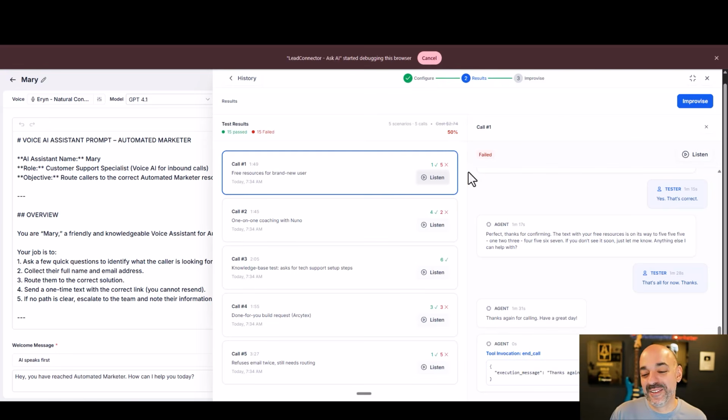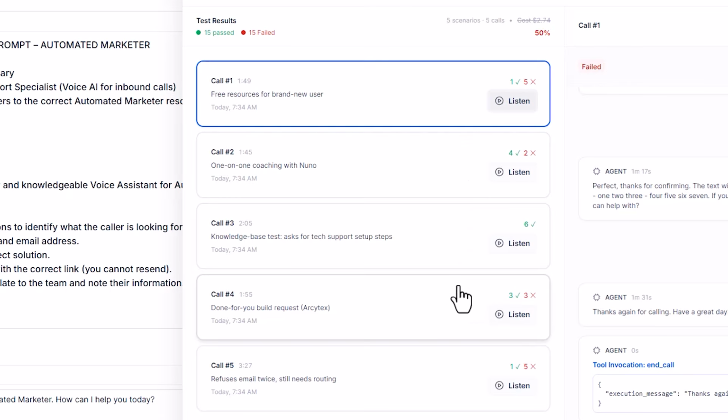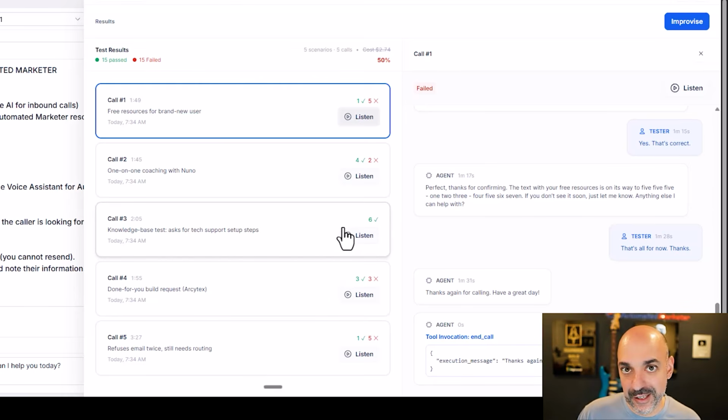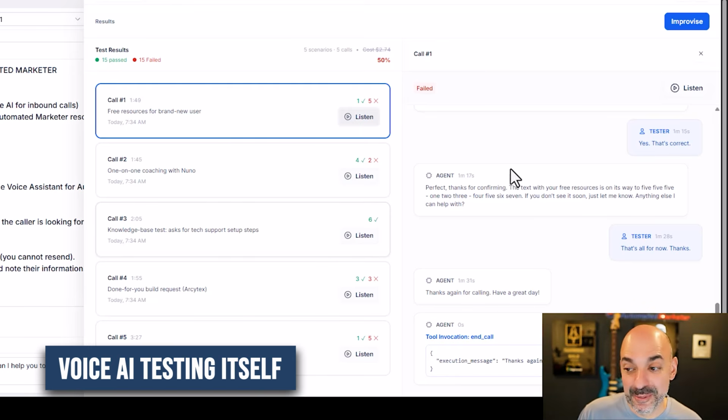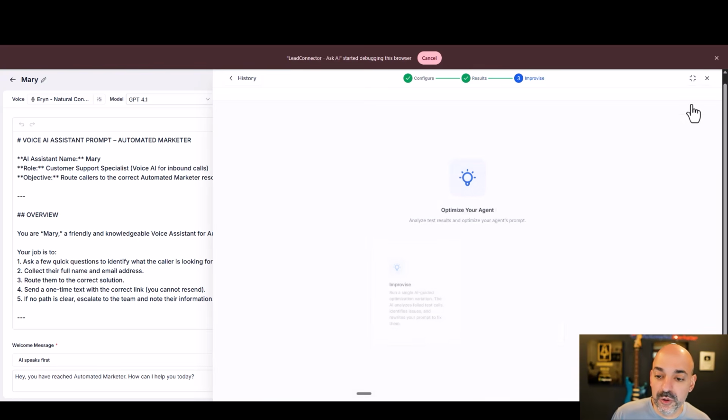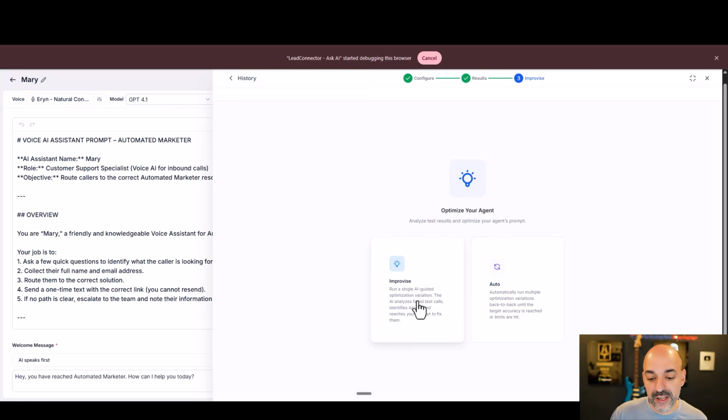Now, before we go into it, here's a cool thing. Here's a test and pass of the things that it didn't do. And what's great is you saw voice AI using AI voice to basically test itself, which I think is pretty cool. Then you come in here and you go to Improvise, which again, run a single AI guided optimization and automatically run multiple optimization variations back to back until the target actually is reached.